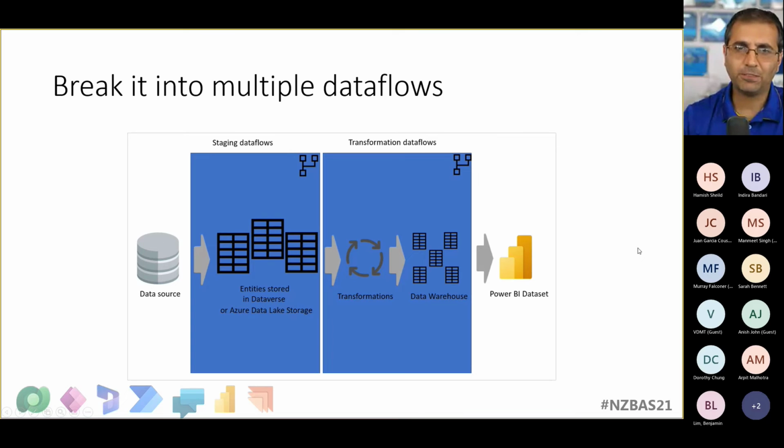Break your data flows into multiple data flows. Don't put everything in one data flow. Create a layered architecture. Always, layered architecture helps. For example, have a staging data flow and a transformation data flow. A staging data flow is just ingesting from the source without doing any changes, and then the transformation data flow gets its input from the staging data flows, which is just staging from the actual data source, and then does the transformations on top of it. There are many benefits to it because you can easily change one over the other if your data source changes.